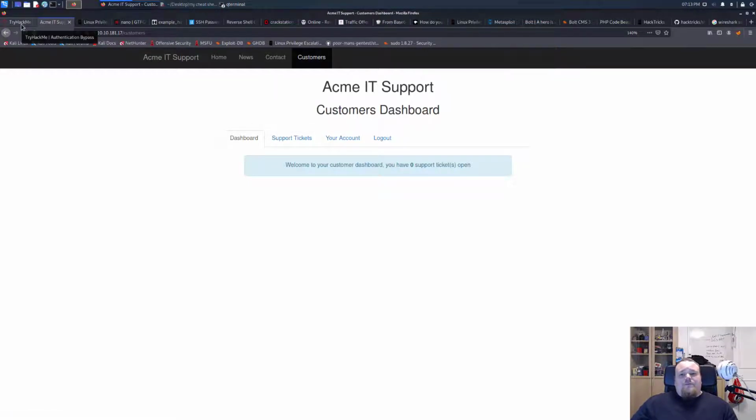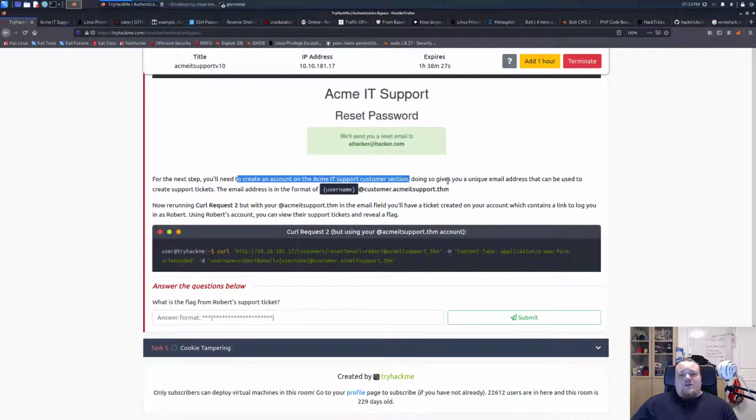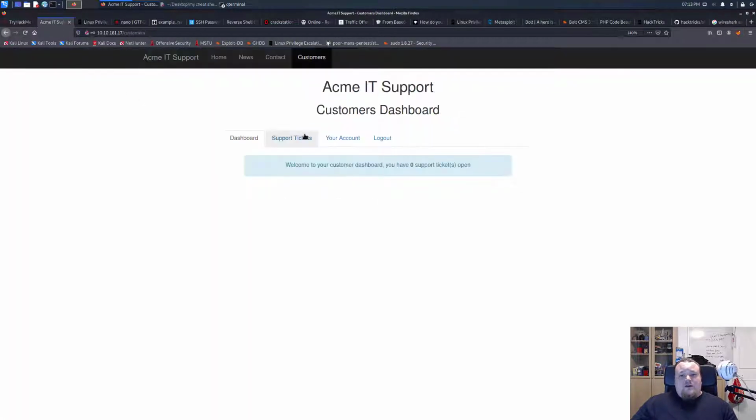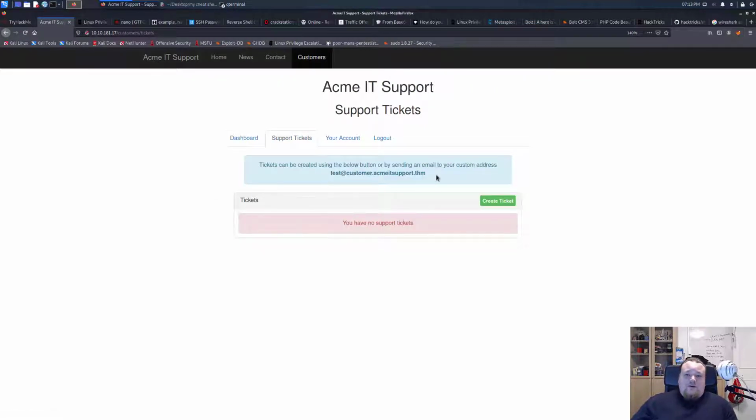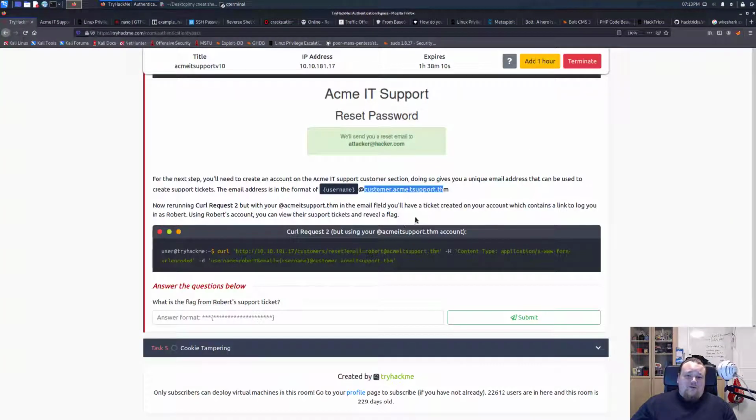Now, doing so gives you a unique email address that can be used to create support tickets. The email address is in the format username at customer blah blah blah. So we're gonna go in here and see that we got this particular email address. We're gonna copy paste it, and I'm pretty sure we're gonna just replace it there. So now returning to curl request number 2, but with your Acme IT support TryHackMe email in the email field, you have a ticket created and a link to log you in as Robert.